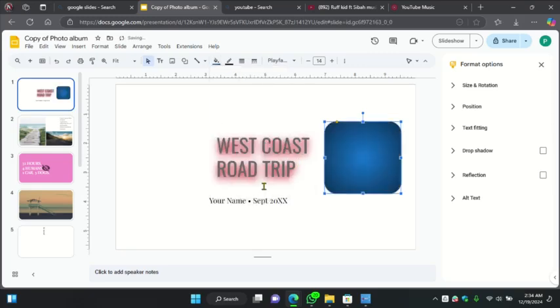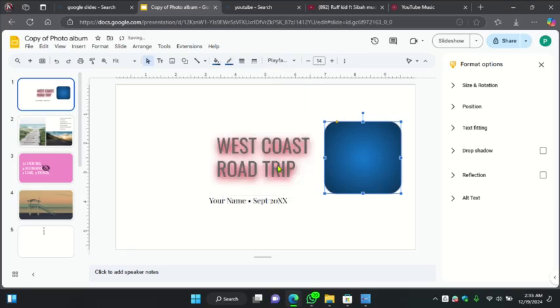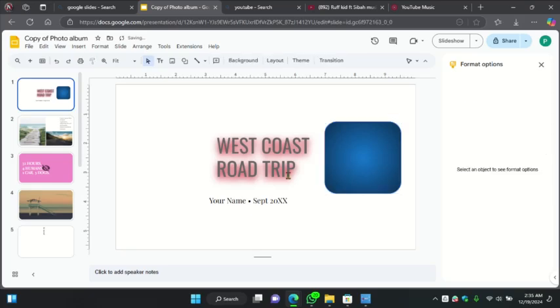Just use the gradient, and you can also change the other color, which is the shape outline. You can change it to something else, or the same color. Then try to make everything perfect, and that is how to add color to a shape.